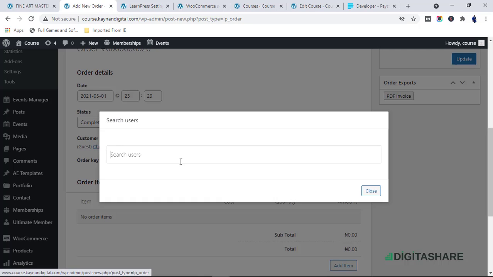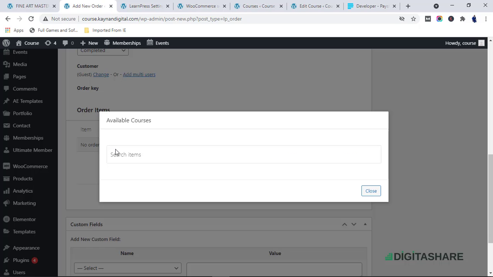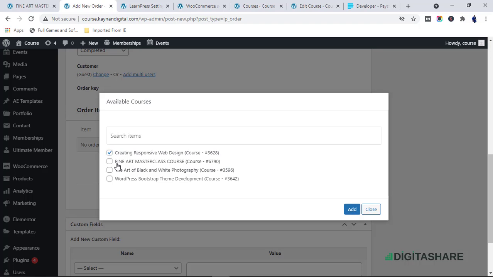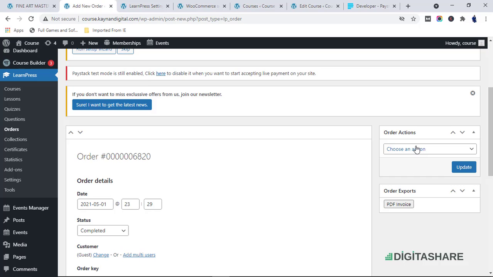Customer name, change it. Search for the name of the person or the username, and you add it. Then the item that they ordered, search for it, like Fine Art Masterclass, and you add it. Then when you are through, you click on choose an action, trigger the action of the current order status, then click update. So the person will have access to the course.